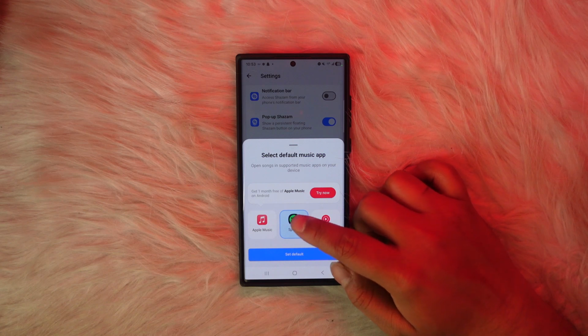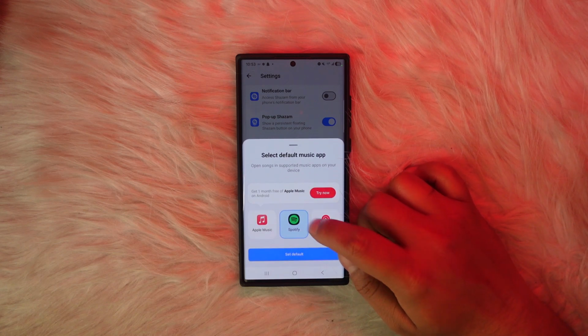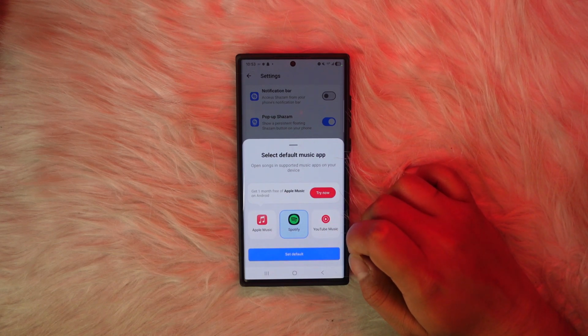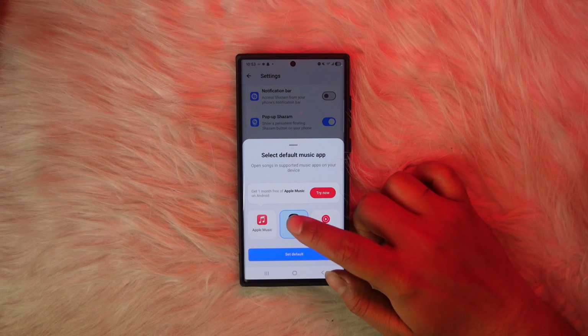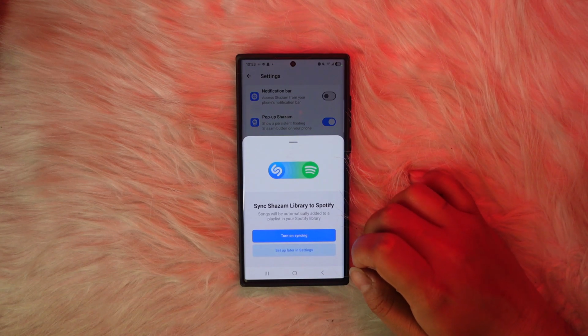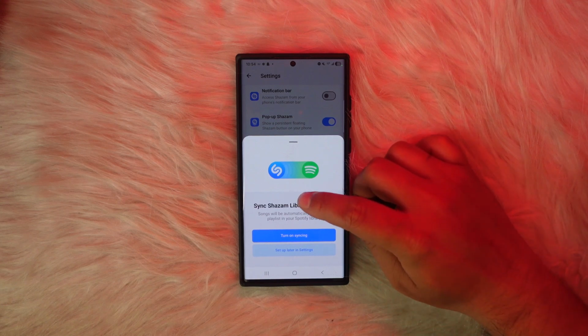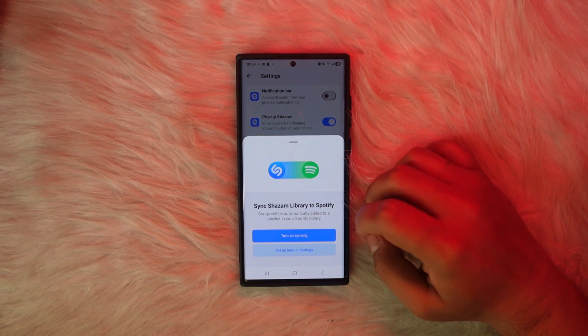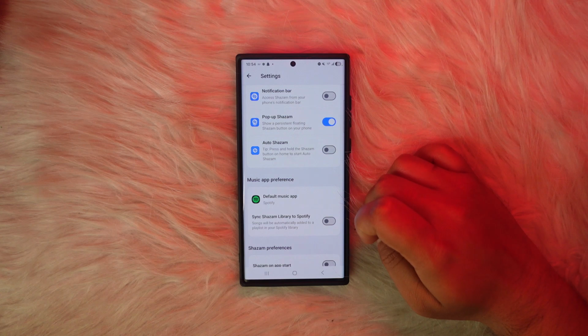In order for the Spotify application to be visible inside of this section, you'll need to have Spotify installed and logged in. So what you can do is simply tap on the Spotify option and tap on set default. Now you'll get an option which says sync Shazam library to Spotify. You simply need to tap on the turn on sync option.